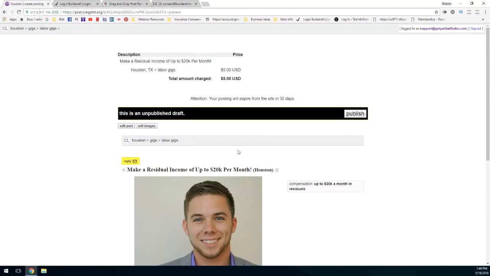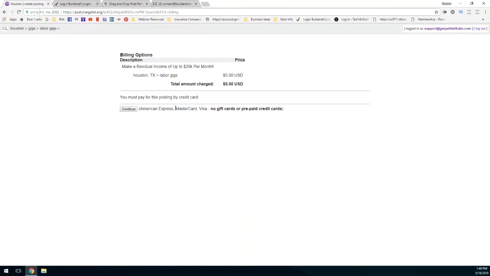And once you have all that up and running, you click on publish. And then this step, this is where they're going to ask you to pay the $5. So you're just going to enter your payment information, pay the $5, and then Craigslist will post it on there. And usually you should start seeing some results within 24 hours as far as your first reply back. So that's basically how you create an ad on Craigslist to get leads for Builderall.